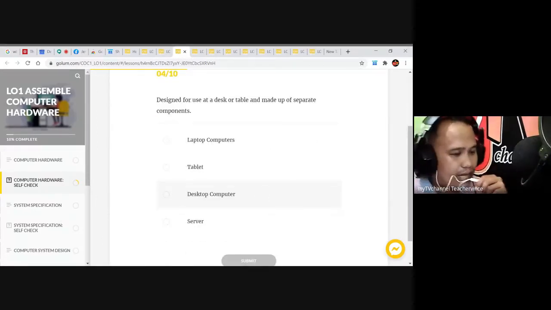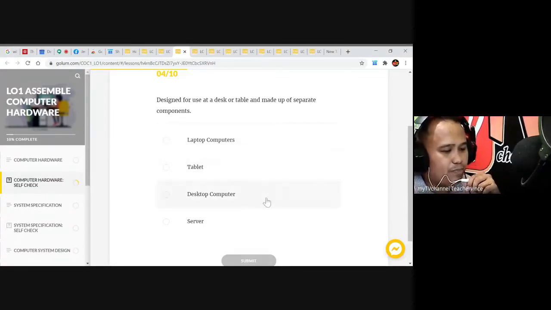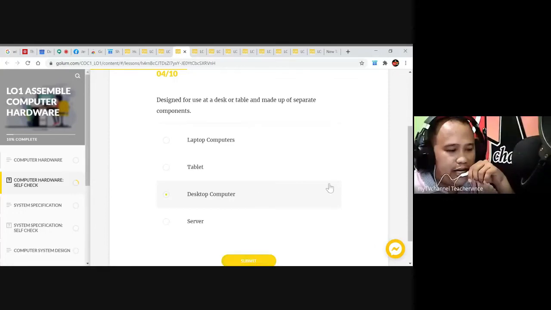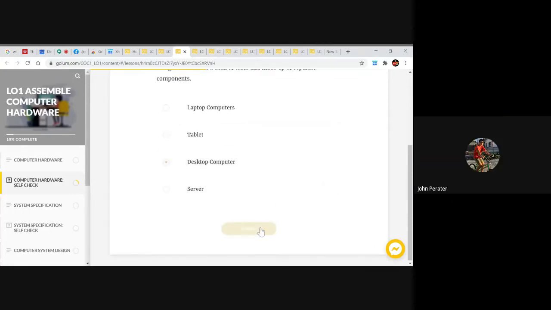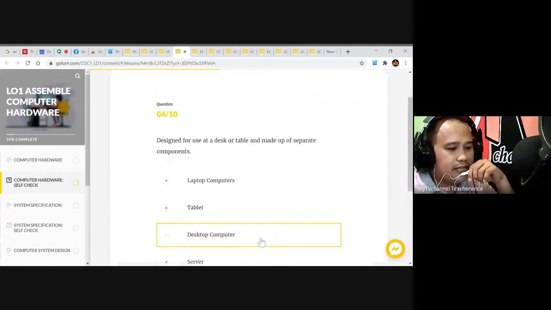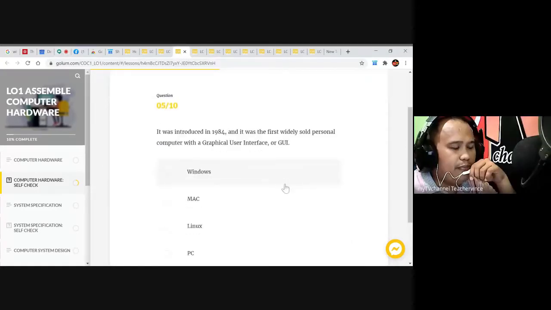Designed for use at a desk or table and made up of separate components. Laptop computer, tablet, desktop computer or server? Desktop computer. Okay, please write in your notebook. Desktop computer. Correct. Next, number five.